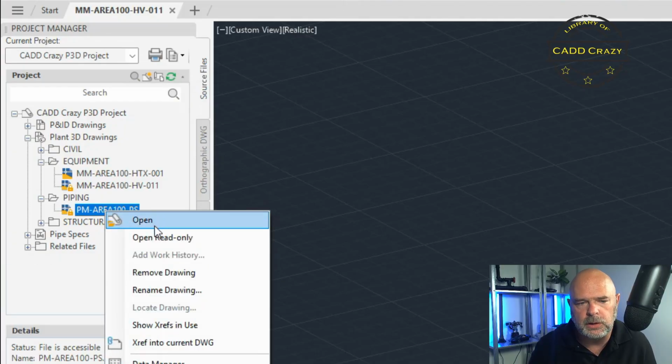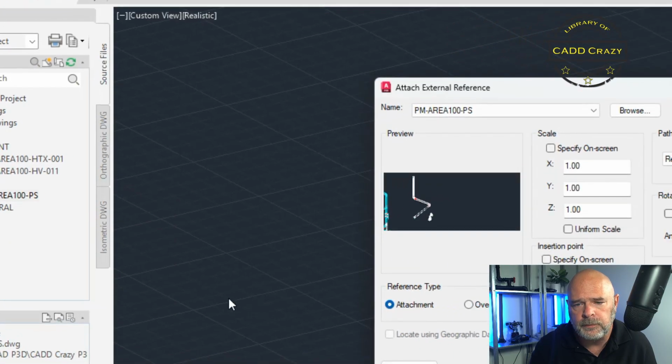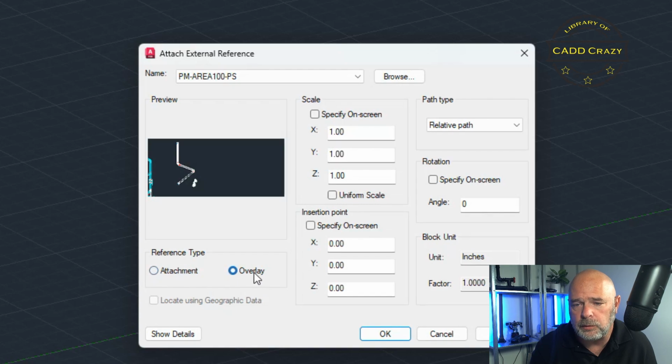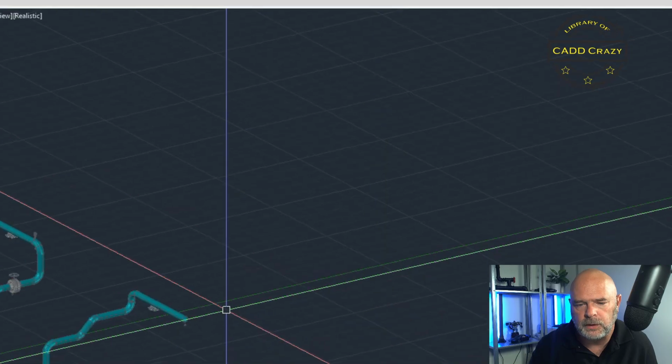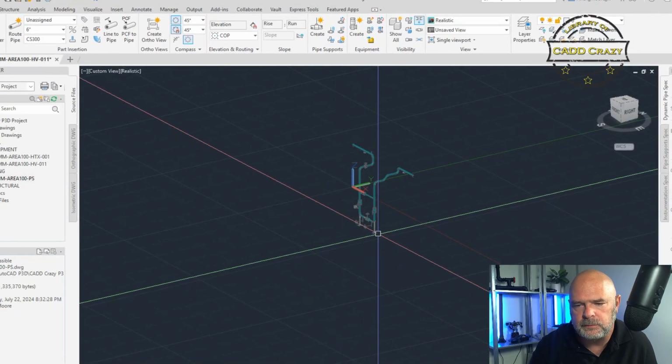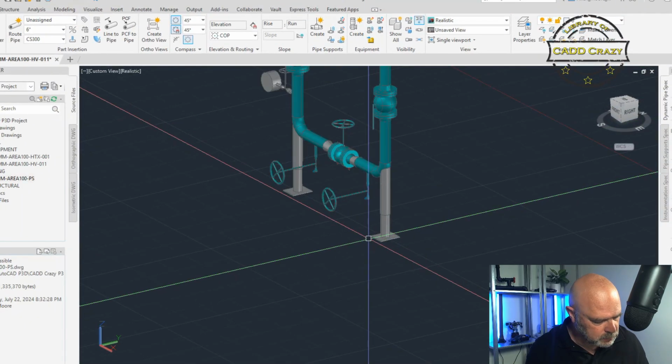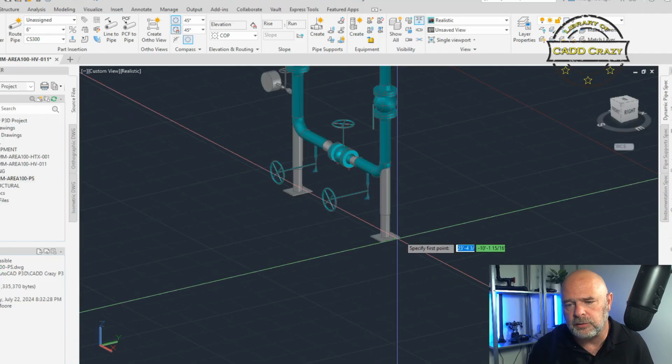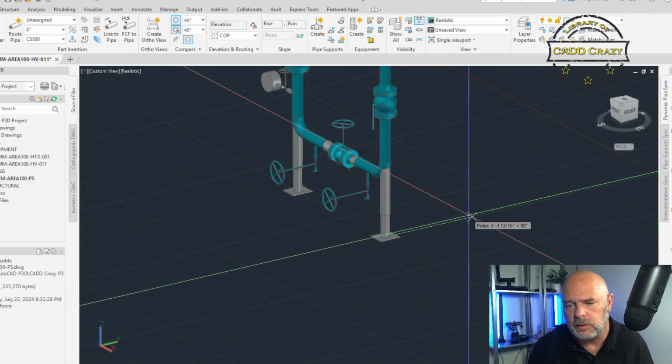So we're going to do X reference. So right click on it, come down to X reference in current drawing. We're going to do an overlay. We're now going to do attach, relative path, insertion point is going to be 0, 0, 0. And we're going to hit OK. Okay, so here is our piping. And we're going to make this horizontal vessel come off.